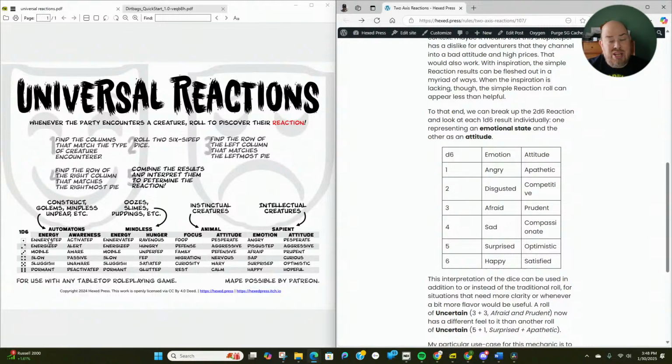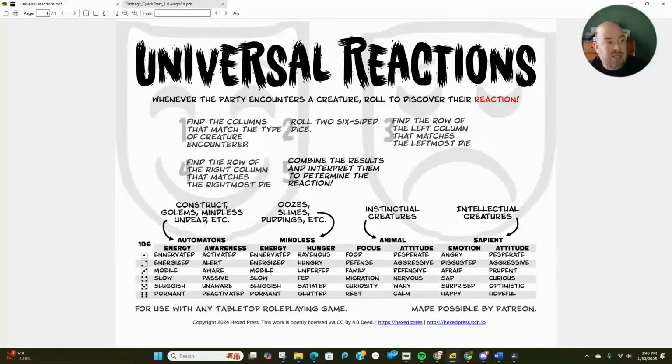And we already use reactions. So why not just use your same reaction roll and roll for your undead, but you have to read the numbers a little bit differently. So I just came up with something.